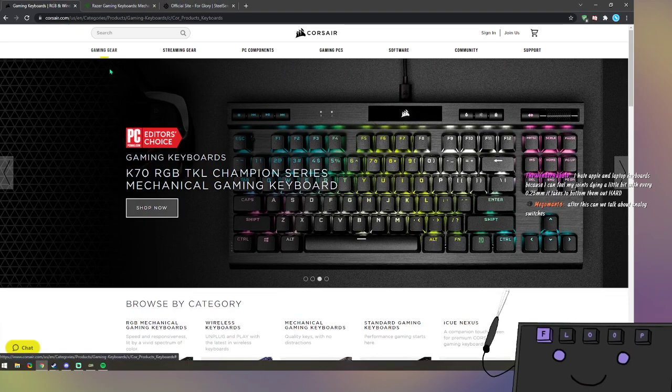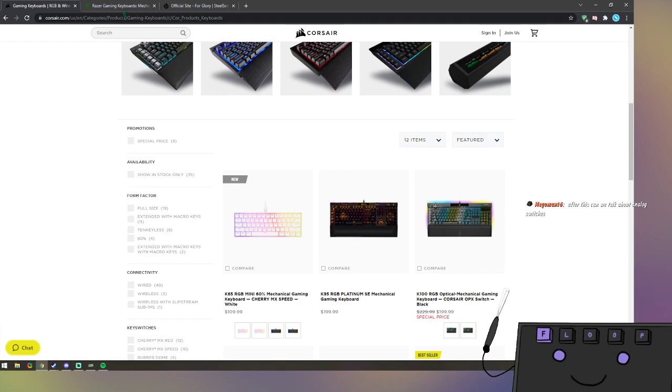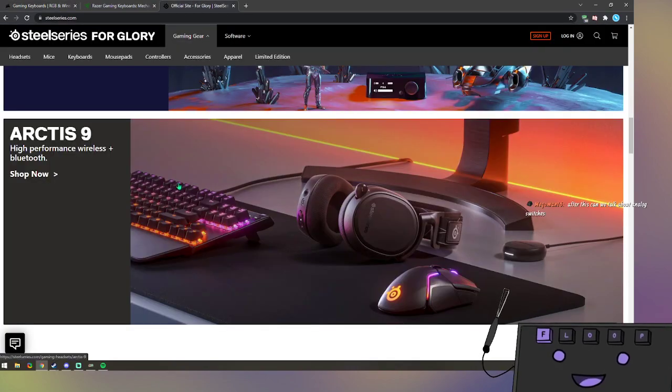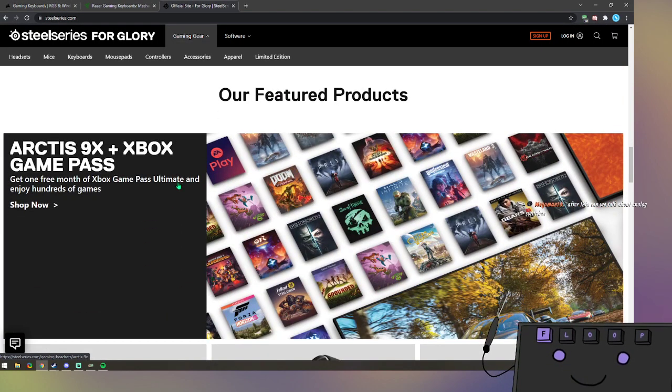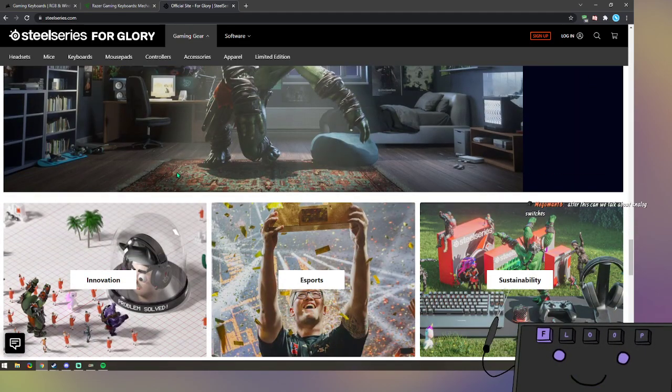So, if you're going to buy a pre-built gaming keyboard, I personally would recommend buying Corsair or SteelSeries. SteelSeries and then Corsair and then Razer. This is also including their programs, like iCUE for Corsair, Razer Synapse, and I don't believe SteelSeries has one.